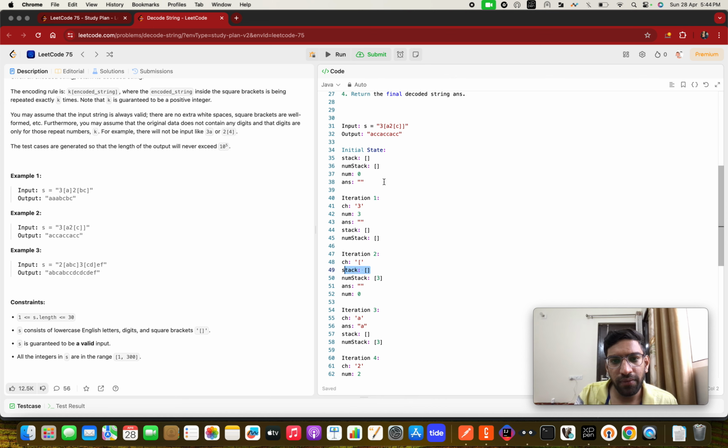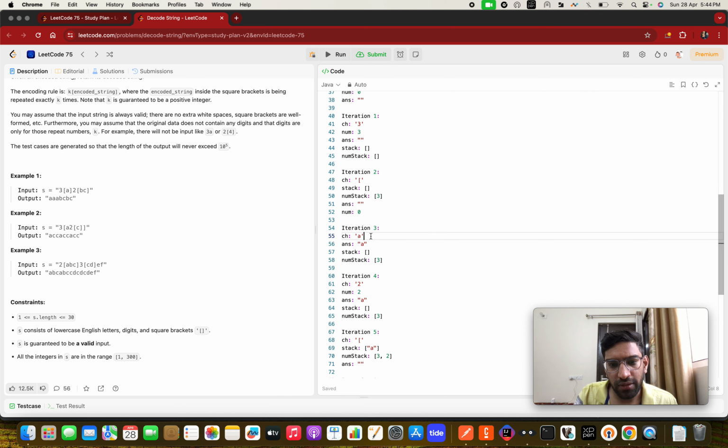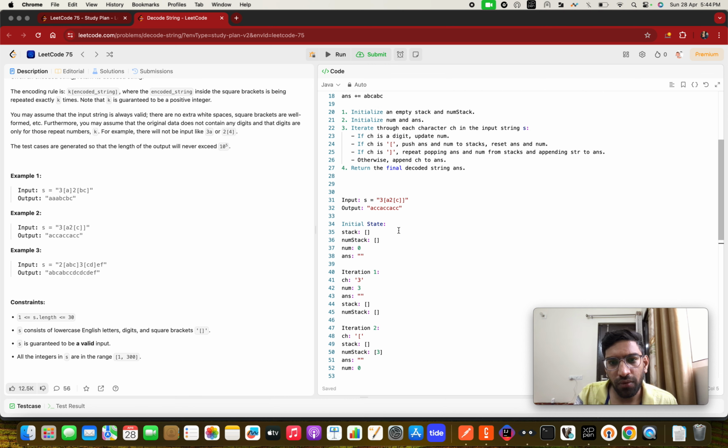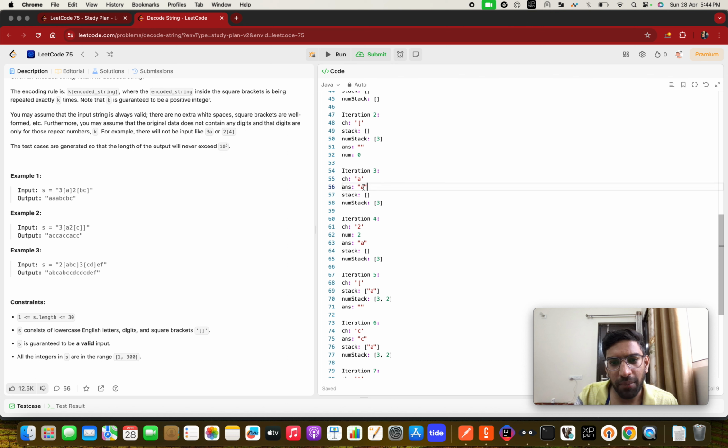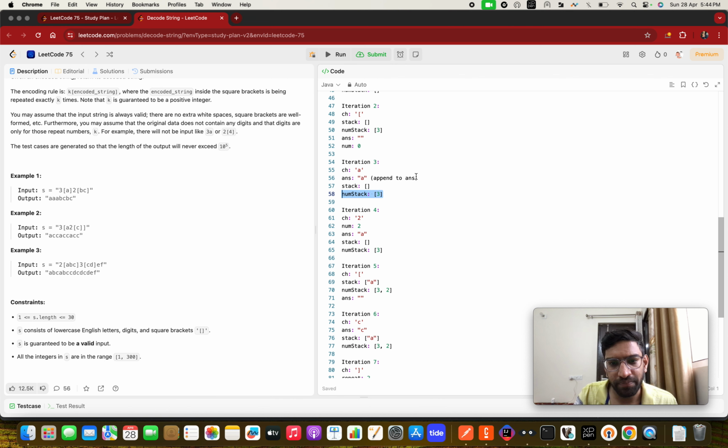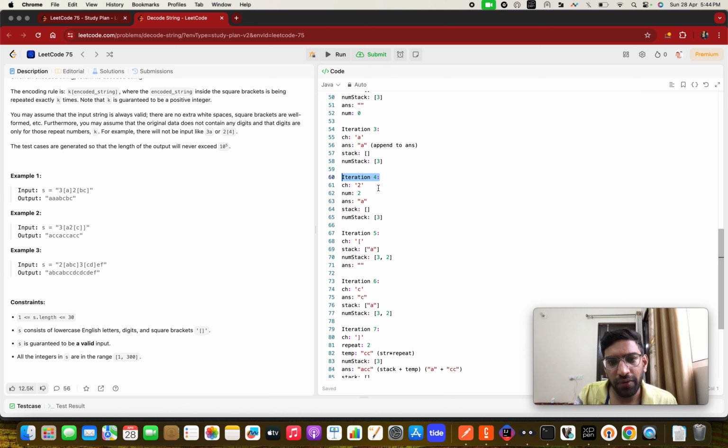For iteration 3, we get the character A. If the character is a digit, we update num. If the character is an open bracket or closing bracket, we do something else. But the last condition is if the character is an alphabet character itself, then we simply append it to the answer. So our character is A, and at last we append it to our answer. Now our stack is empty and our number stack has the 3 value that we previously added.